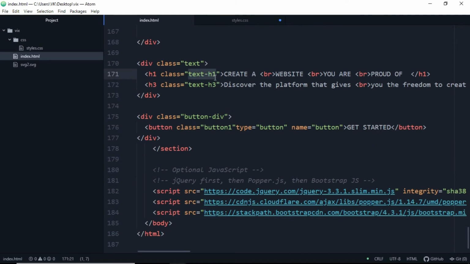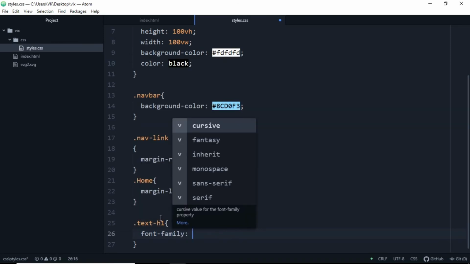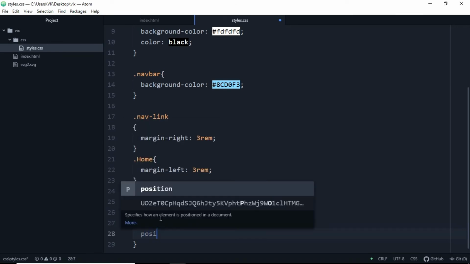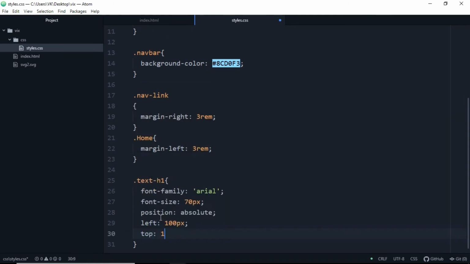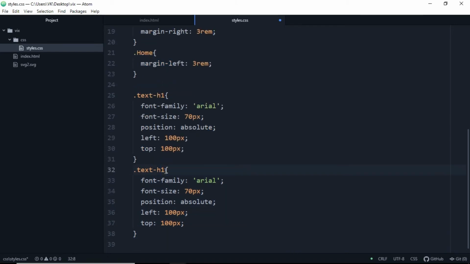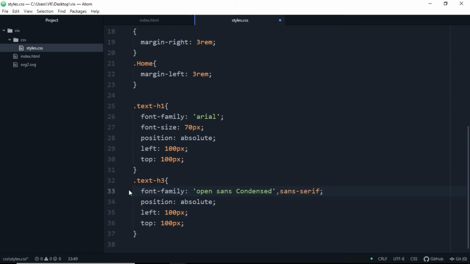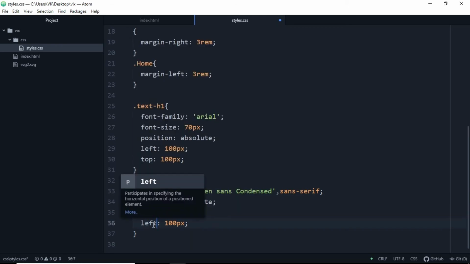We'll first style our text and button. Now text-h1, font family will be Arial, font size will be 70 pixels, because it's a heading. Position will be absolute, from left it will be 100 pixels, from top it will be 100 pixels. Okay, let's keep it 100. Copy this out and make a text-h3. Now the font family we're going to use is Open Sans Condensed, and the default will be sans-serif. Cancel this font size and make it bottom 100 and from left 100.